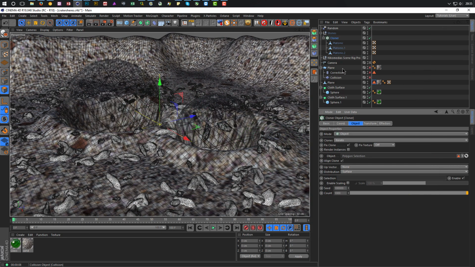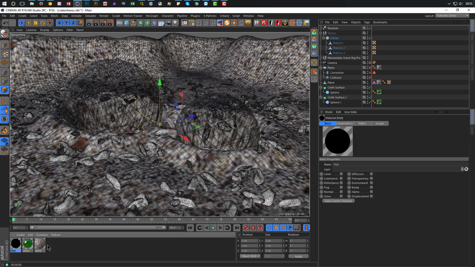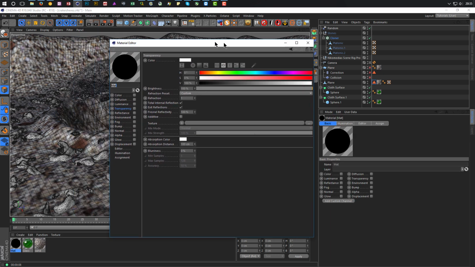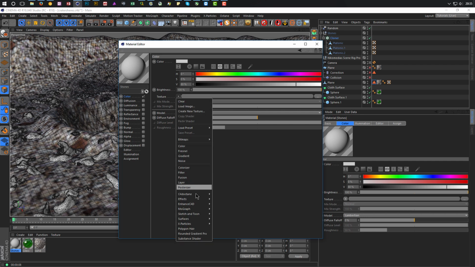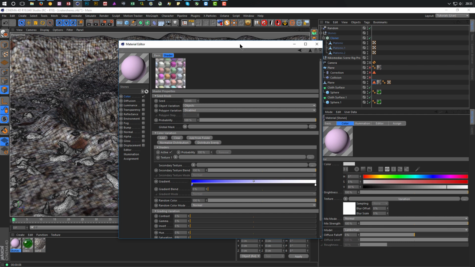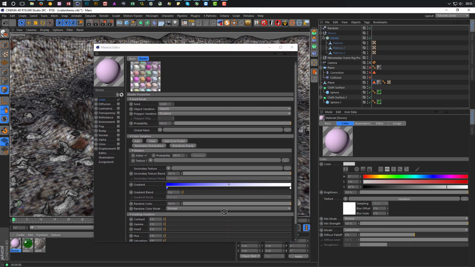So I do this with the variation shader. If you don't have the variation shader, if you have an earlier version of Cinema, you just make 3 materials and give every stone 1 material. But with the variation shader we get more variation. So make a new color. That's stones. And effects, variation, and put this on our cloner.